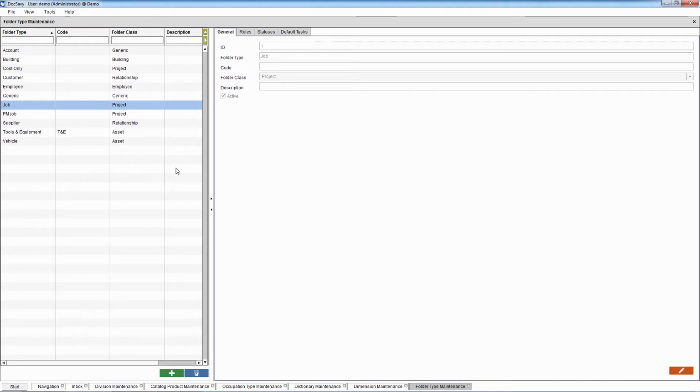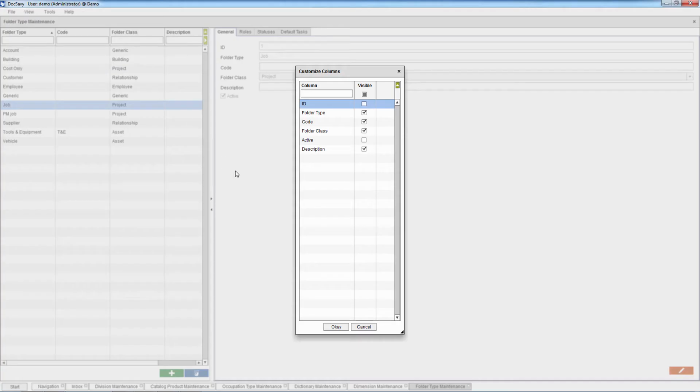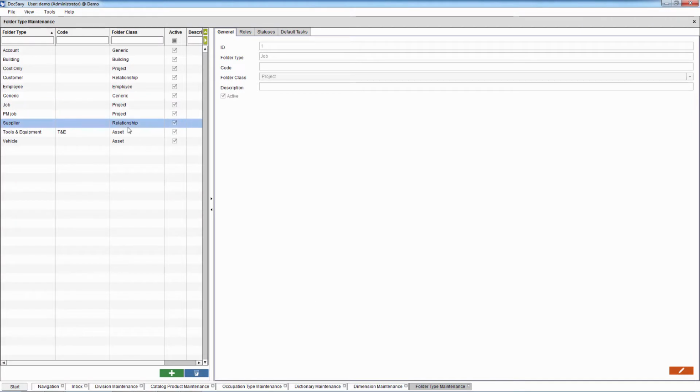If you right-click on any of the column headers in the data grid, a menu will appear. You can select Customize Columns to select which columns you would like to show or hide. Click on any folder type in the filtered data grid to view the folder type editor. To edit the folder you are viewing, click the Edit button.